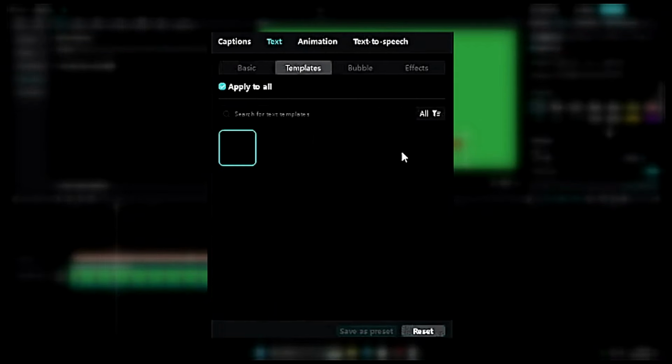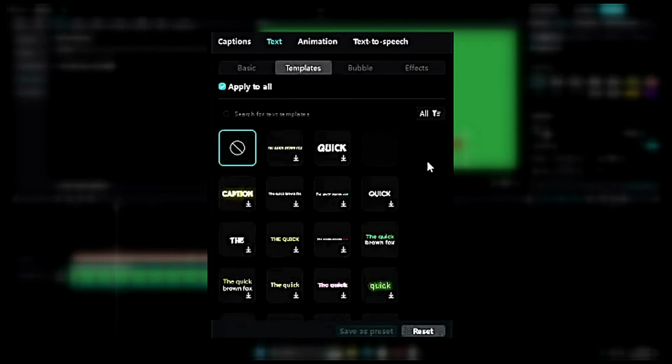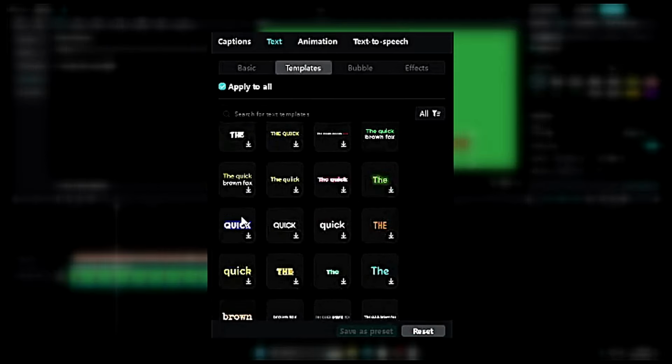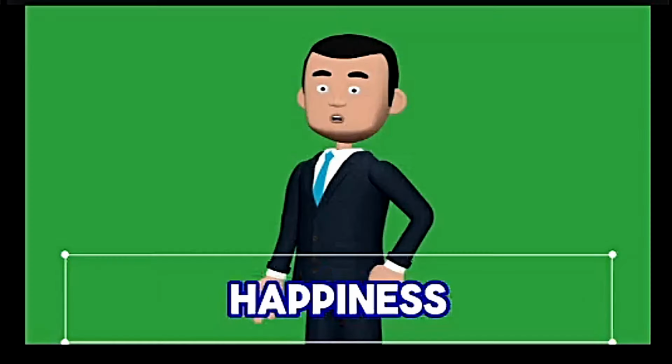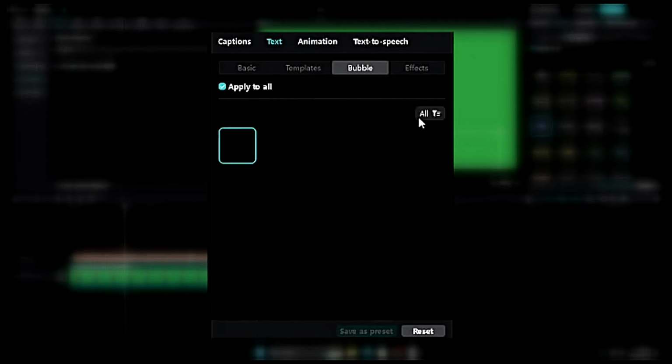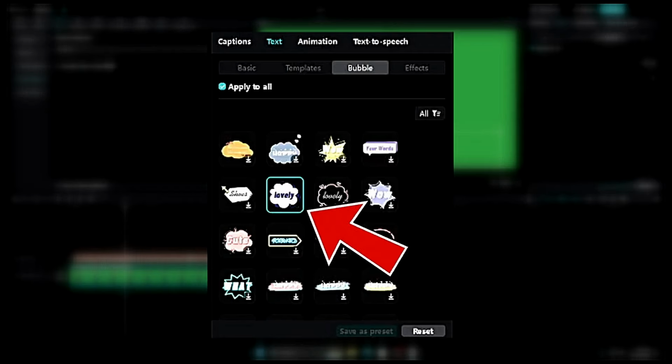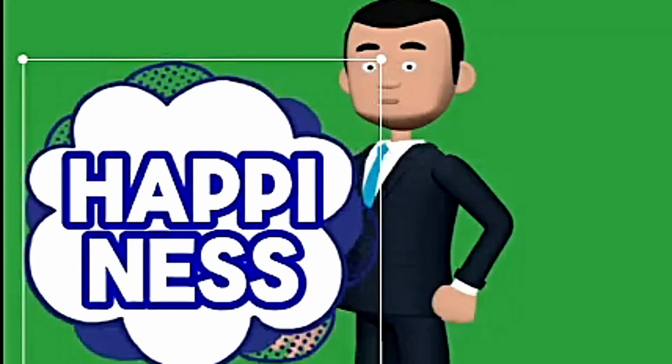After that, click on the Templates button. You'll see this interface. In this tab, you can select any template for your captions. For example, I selected this one. You can see I have added the template to my captions. Then click on the Bubbles button. You'll see this interface. In this tab, you can add any bubble background to your captions. For example, I selected this one. You can see the bubble added to my video.